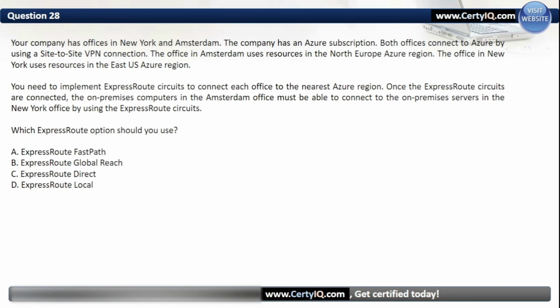Once the Express Route circuits are connected, the on-premises computers in the Amsterdam office must be able to connect to the on-premises servers in the New York office by using the Express Route circuits. Which Express Route option should you use? Our options are A. Express Route Fast Path, B. Express Route Global Reach, C. Express Route Direct, or D. Express Route Local. The correct option is B. Express Route Global Reach.